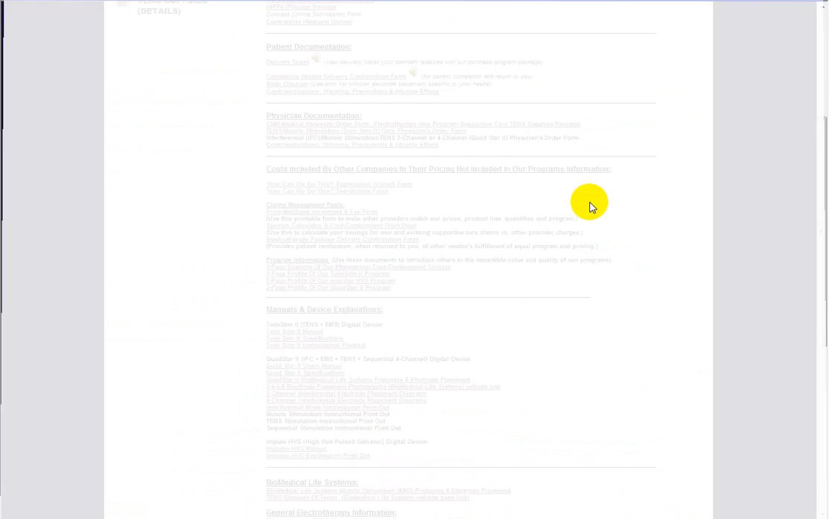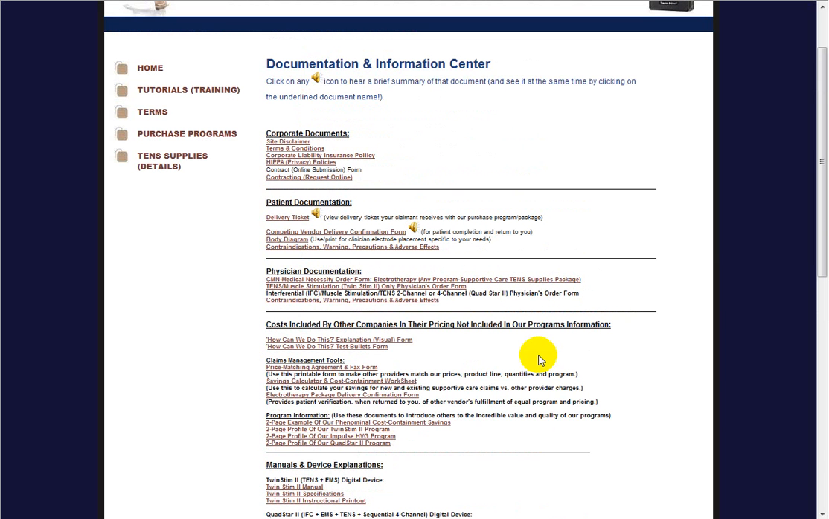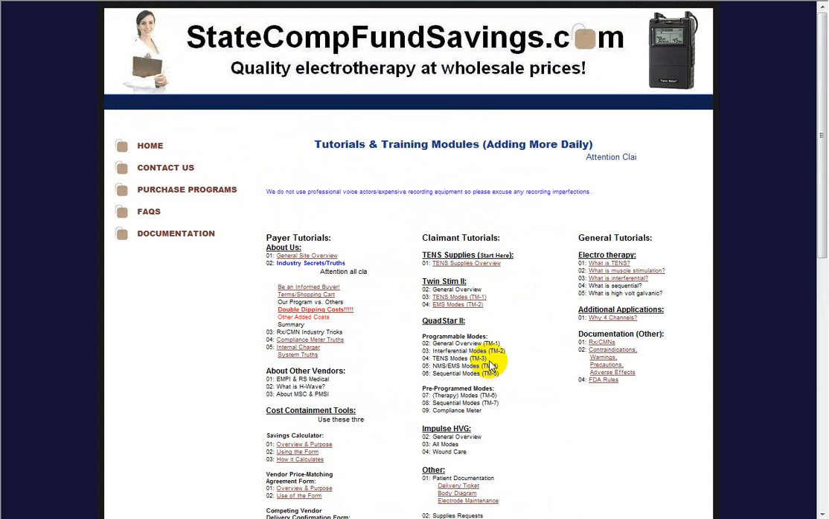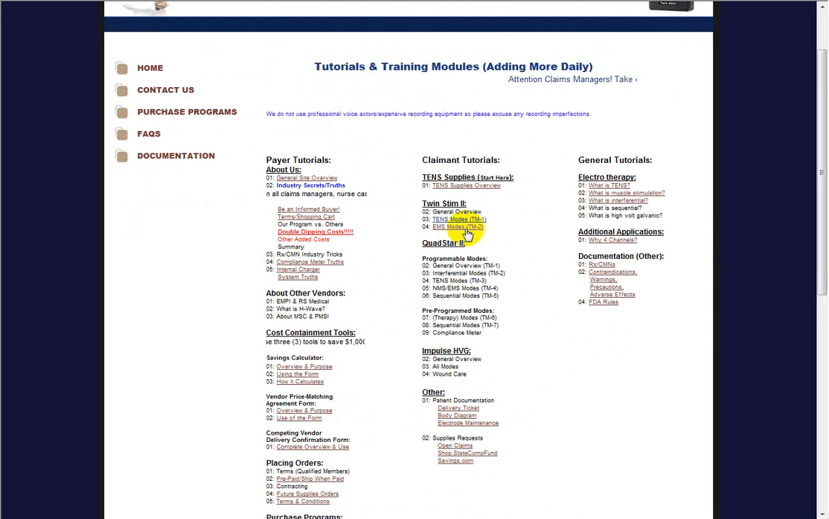So that's a general overview of the muscle stim that we use. The Twin Stim 2 is a digital dual function TENS muscle stim device. If you have any additional questions, just take the TENS modes training module, the muscle stim training module, What is TENS training module, What is muscle stim training module, the TENS supplies training module. Or the documentation. There are documents you can print out for what is TENS, what is muscle stim, the contraindications, warnings, precautions. In the TENS supplies details, you can go and see every individual TENS supply and an explanation there.